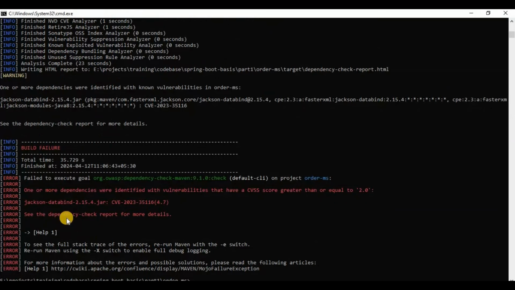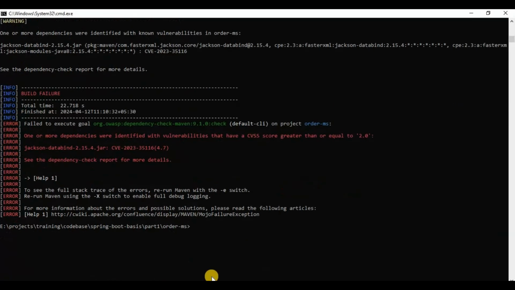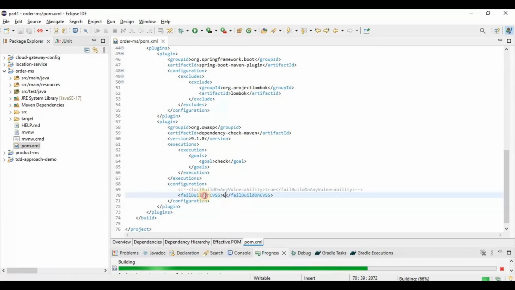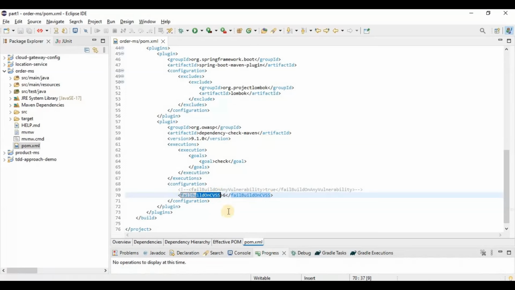Okay, still it's showing this one as a failure. It says a CVSS score greater than or equal to 1 was identified. Okay, the CVSS score is different. Let me show you. Here you can see the score is 4.7 or something, so we need to put something like 6. Then it will actually pass the build. So it actually works on the CVSS score, not the count of jars.